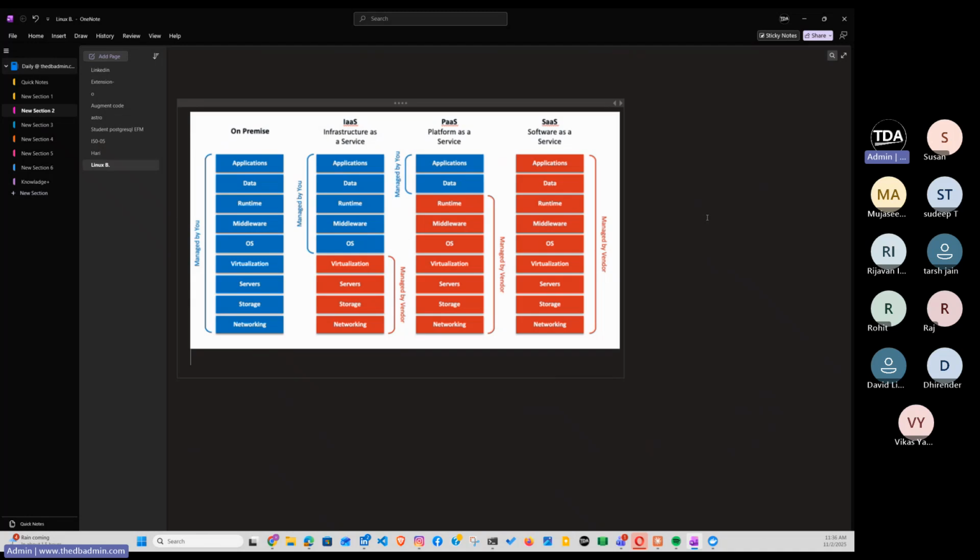Very good. So basically the blue part is managed by us, and the red part is managed by the vendor. When we do this kind of setup, it is infrastructure as a service. Let's go a little bit ahead. Platform as a service. What is platform as a service? How is it a little different from infrastructure as a service?